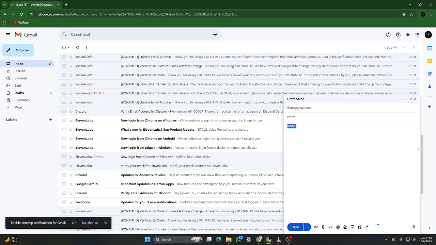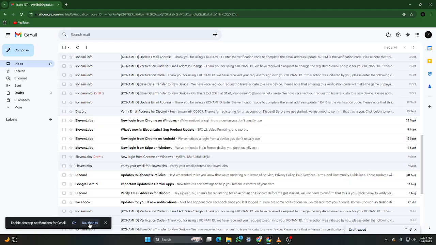Next, look at the bottom toolbar of the Email Compose window. You'll see an icon with a capital A and a line underneath it. And that's your Formatting Options button. Click it, and you'll notice several tools appear for changing font, size, and color.